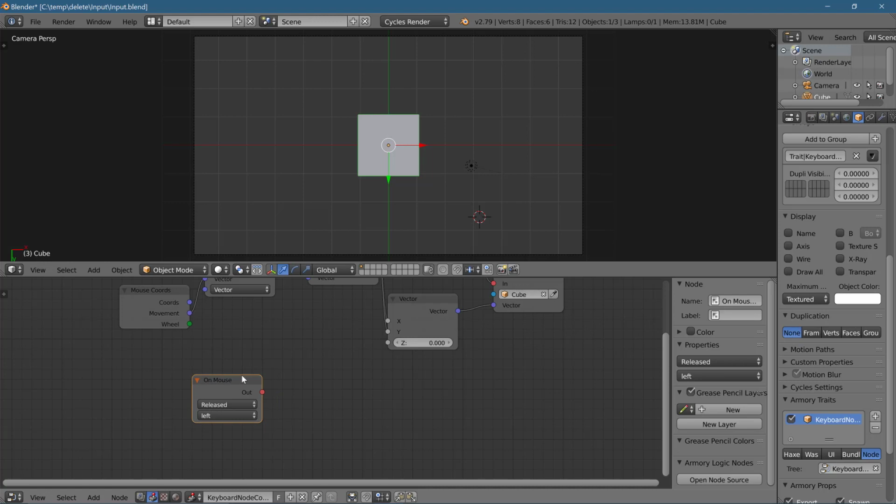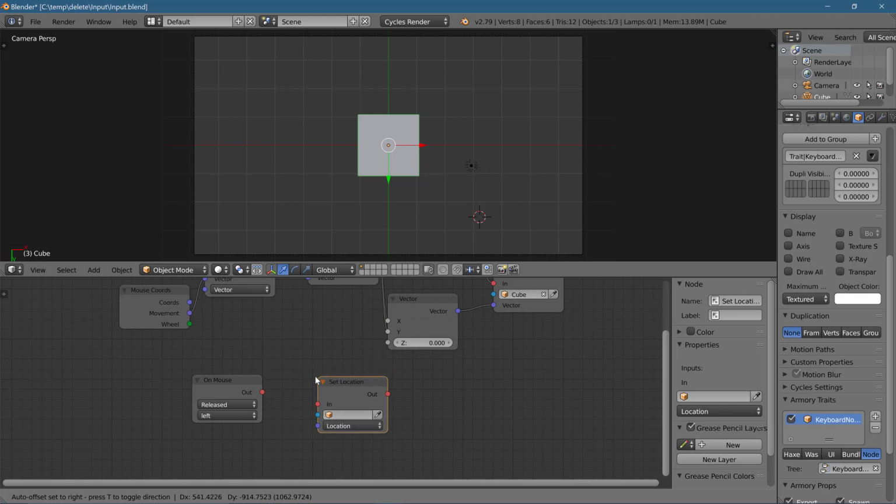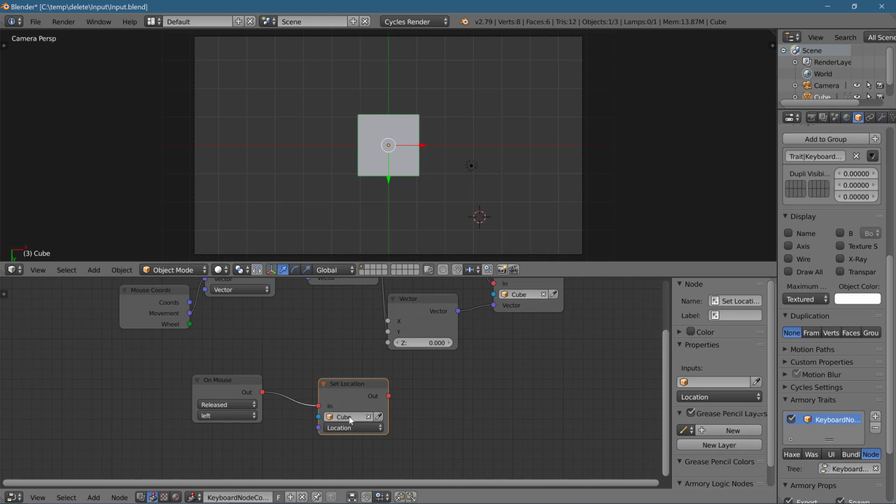And then in the event that this happens, we're just going to go ahead and do a set location. So add action, set location, like so. And we'll wire that guy to that guy right. Oops, I missed that guy right there. We will use our currently selected cube, and we will set the location to 0, 0, 0. That works for me. Go ahead and run that.